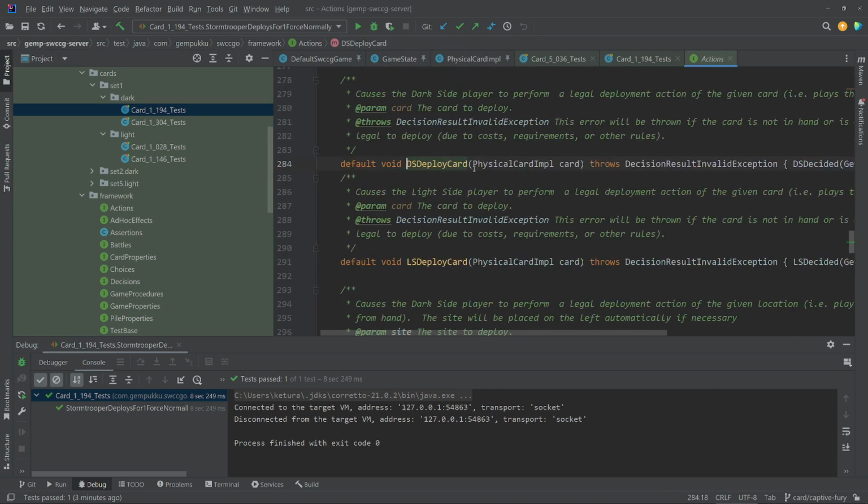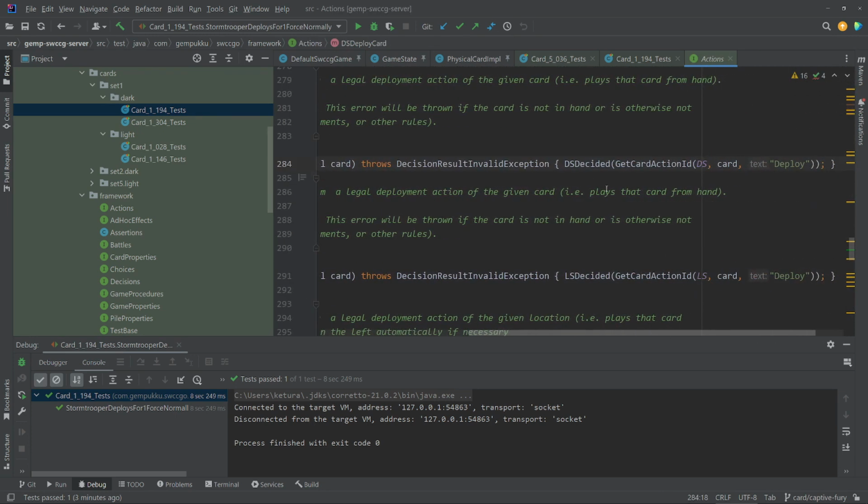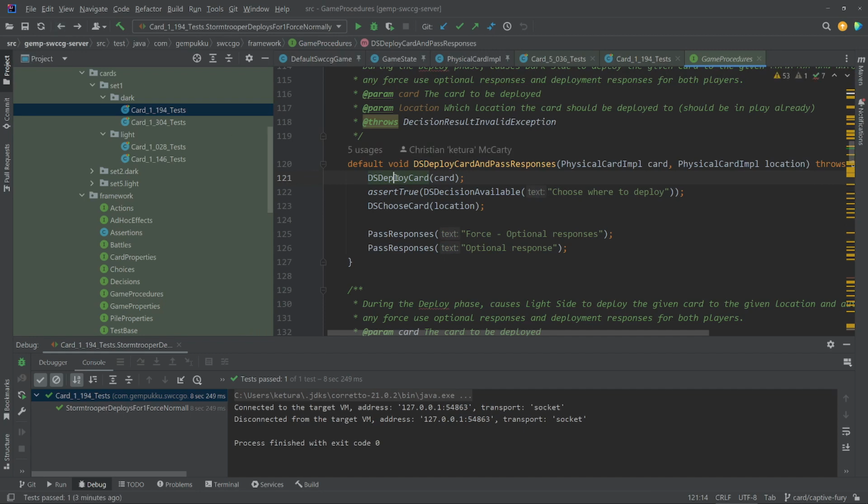it's going to decide. It's going to tell the server, Darkside has decided that it wants to use the deploy action of this card, right? So it's wrapped all this functionality in there, but then it's also going to double check and make sure that you get asked, where am I going to deploy it? And so we have to provide that in the function, that you have to tell it which site it's going to get deployed to. And then we're also going to pass automatically the responses that your opponent has for using the force, and also the responses for actually playing the card.